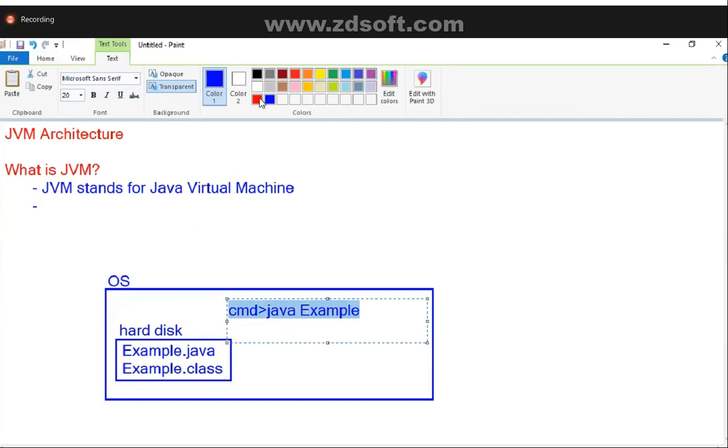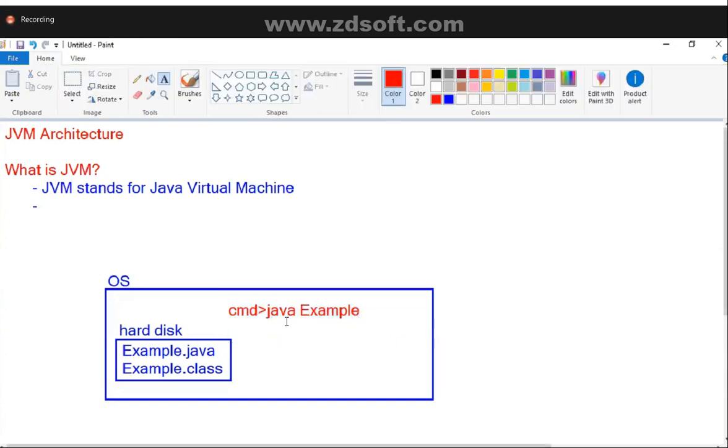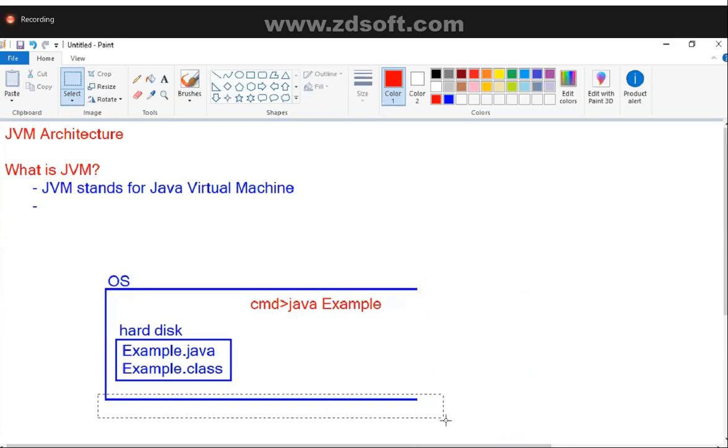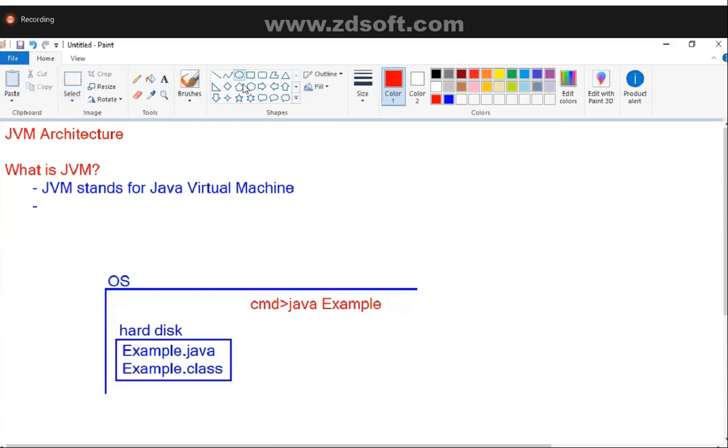Okay, come on, java example. Can you run this program? When I run java example at the command prompt, will this program be executed by the OS directly? No, the OS cannot execute this program directly. JVM is required to run our Java program, because the example.class file contains bytecode. Bytecode is not understandable to the OS. Only JVM can understand it.